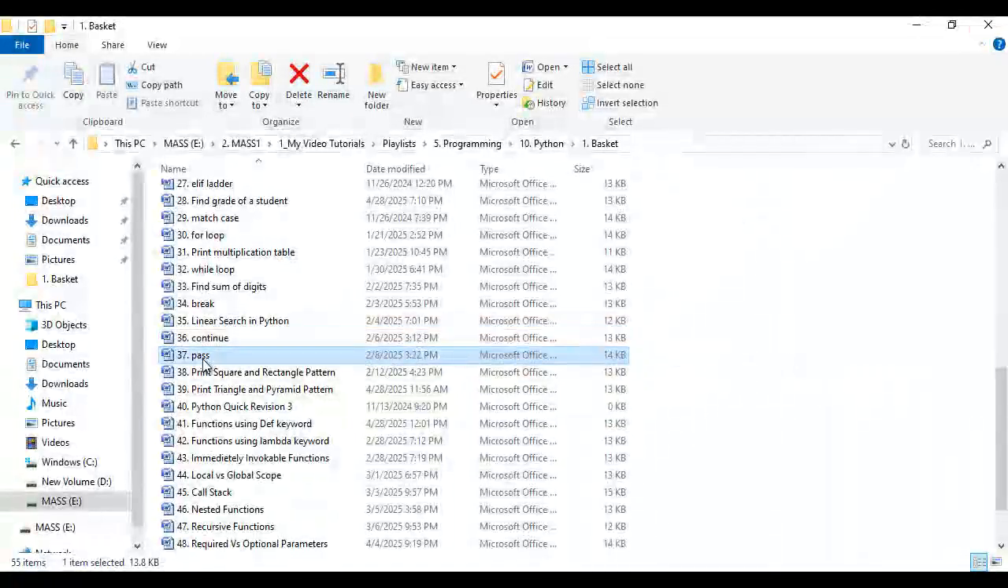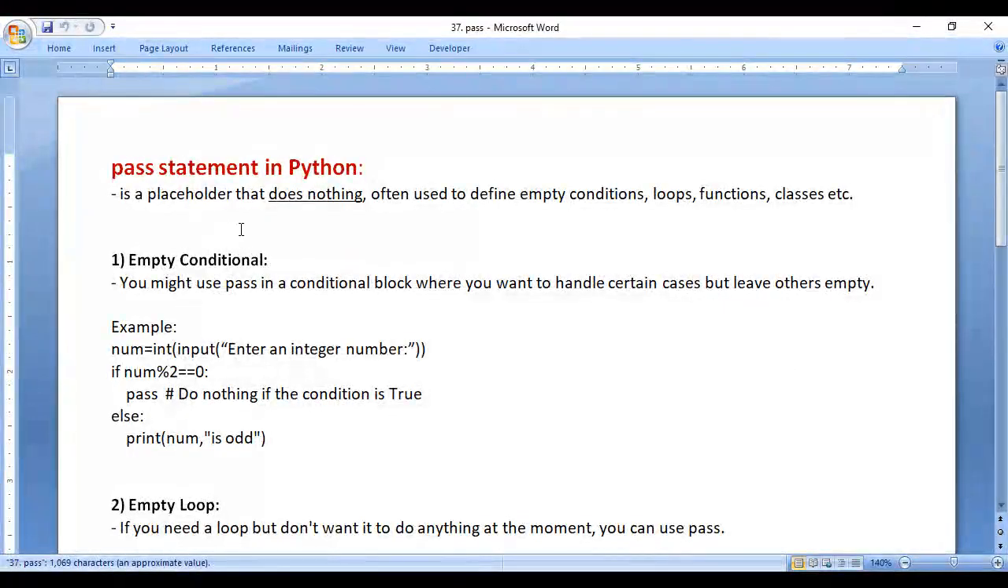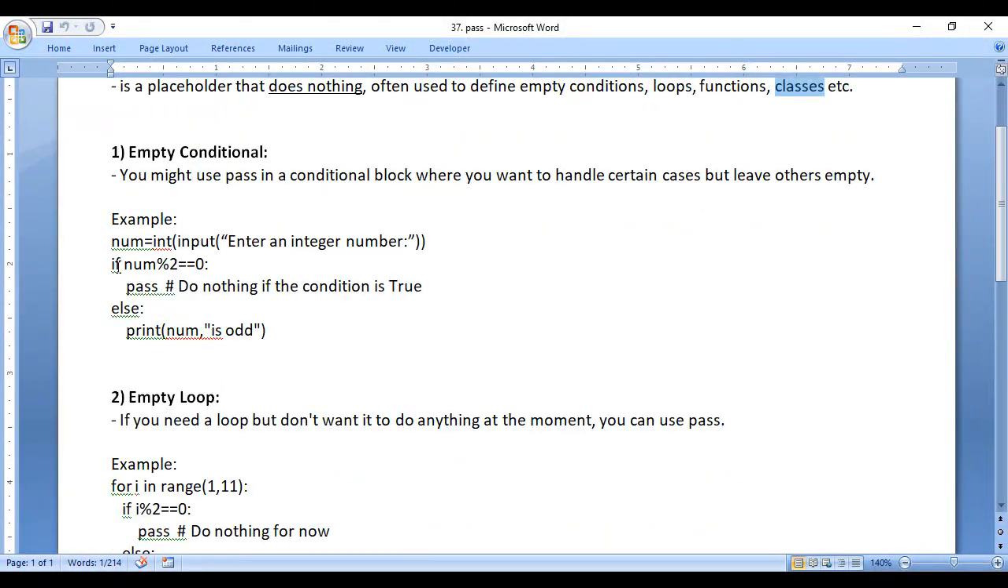Next we understood the pass statement. Pass statement is a placeholder that does nothing. Often it is used to define empty conditions, empty loops, empty functions, empty classes. You can see here, if num mod 2 equal to 0, pass. That means if the number is an even number, do nothing. If the number is an odd number, then display number is odd.